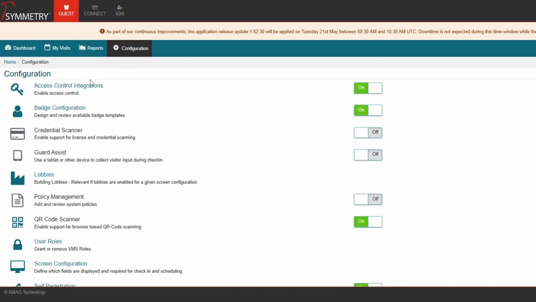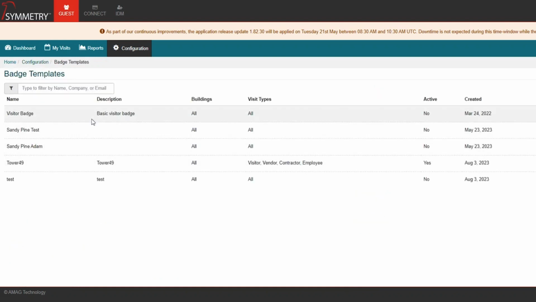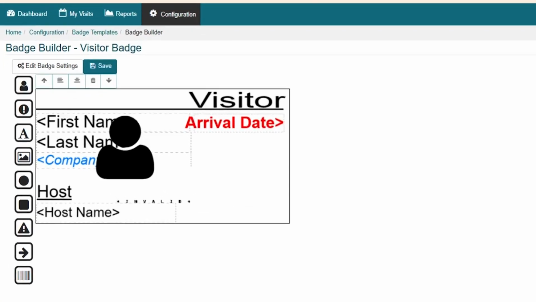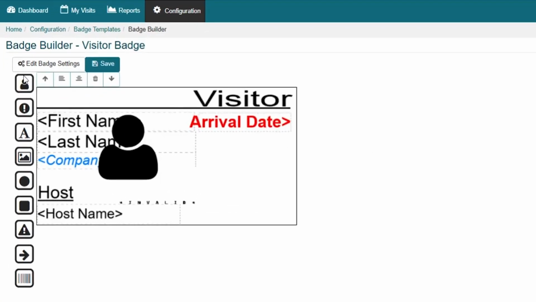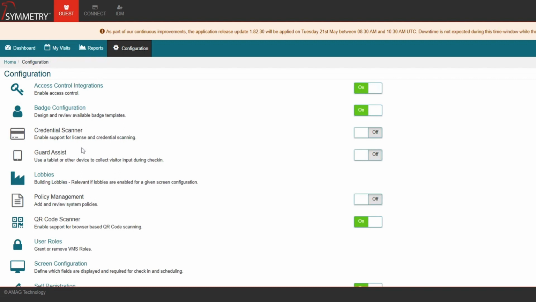I'll be going through the access control integration configuration in a separate video. From a badge configuration standpoint, you'll notice you can create badges for single buildings or multiple buildings and/or visit types. We have a full badge design tool where you can use photos, text fields, a standard badge template, so you can create as many badge templates as you want in Symmetry Guest.